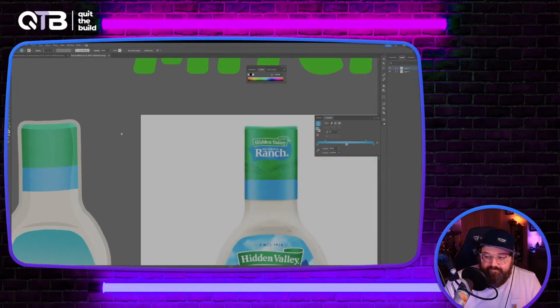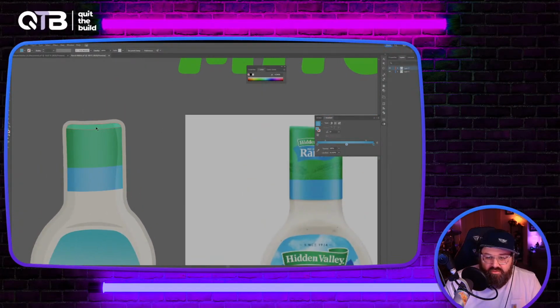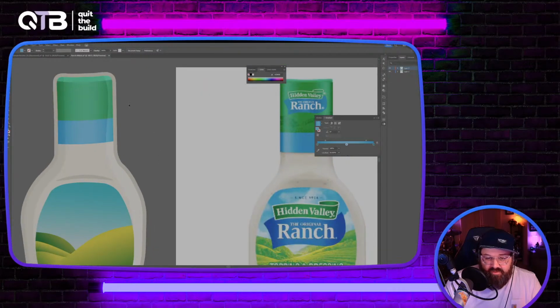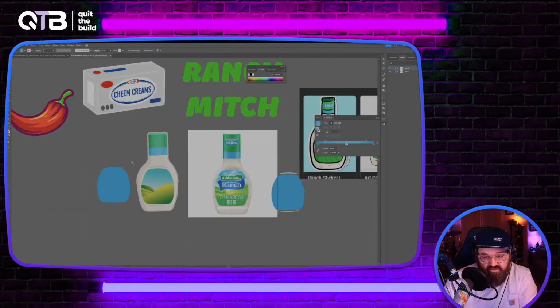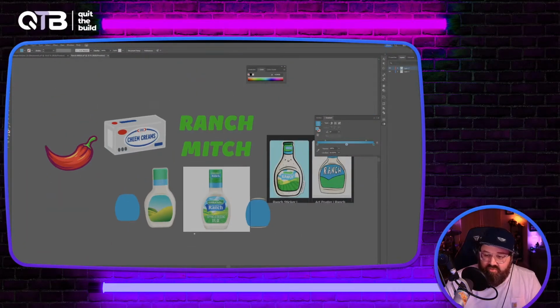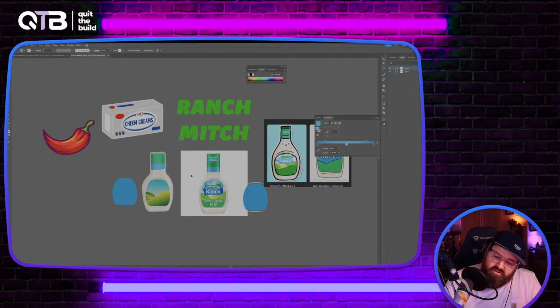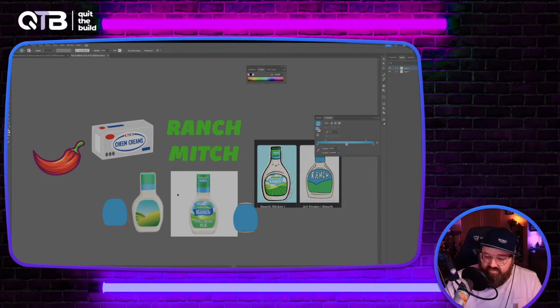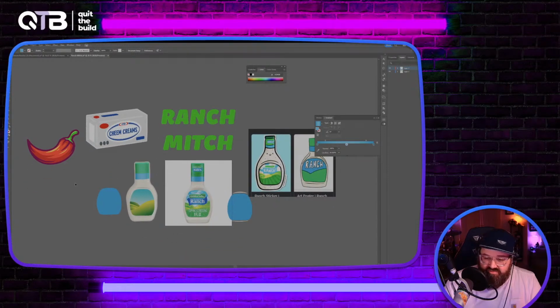Okay. You don't really need to change the top here because it won't be seen. So now we've got a more full looking bottle, as it were. It looks more 3D-ish. And now we're going to go ahead and finish it up with the text.